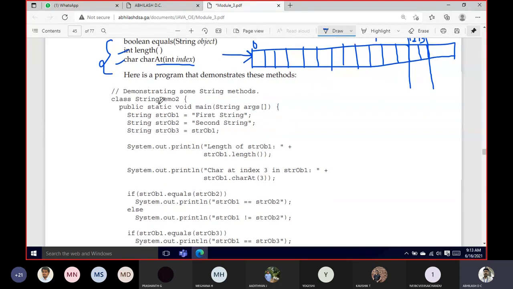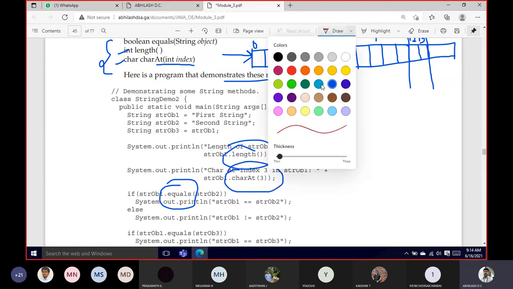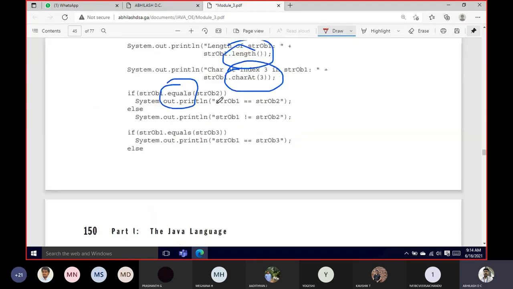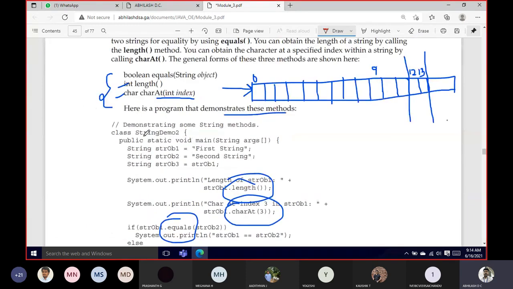Next is class StringDemo. Here we see these methods actually. What are the methods which we are looking into? One is length, another is equals, and the other one is charAt. Let's look into this example fast and we'll move on. So where is the main method? This itself is the main method, StringDemo2.